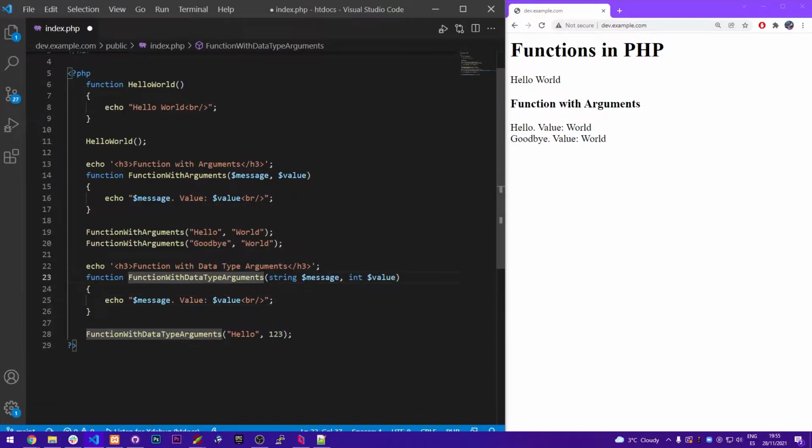As you can see in this case, I am specifying a function which will take two arguments. The first argument is a string, and the second argument is an integer. And at the moment of the call, we have to specify the arguments as the data type specified. In our case, the first one is a string and the second one is an integer.